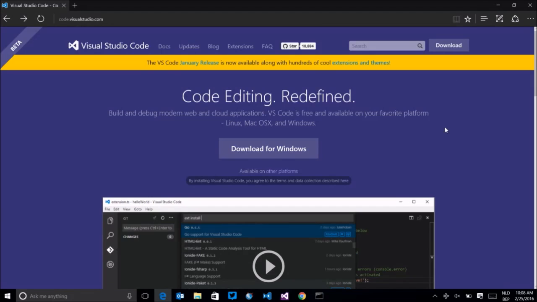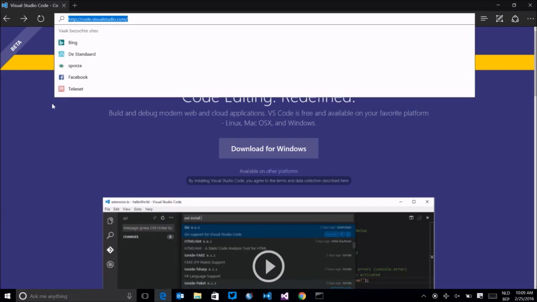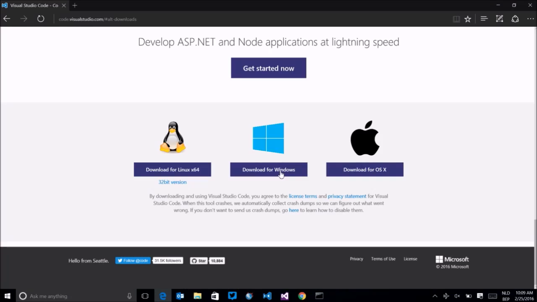Now, first, where do you get Visual Studio Code? Your go-to address is code.visualstudio.com. What you'll see when you land here is our landing page. You can download it for Windows, and you have this link here available for other platforms. Just click on it, and it will get you to the download links for Linux, Windows, and Mac OS.